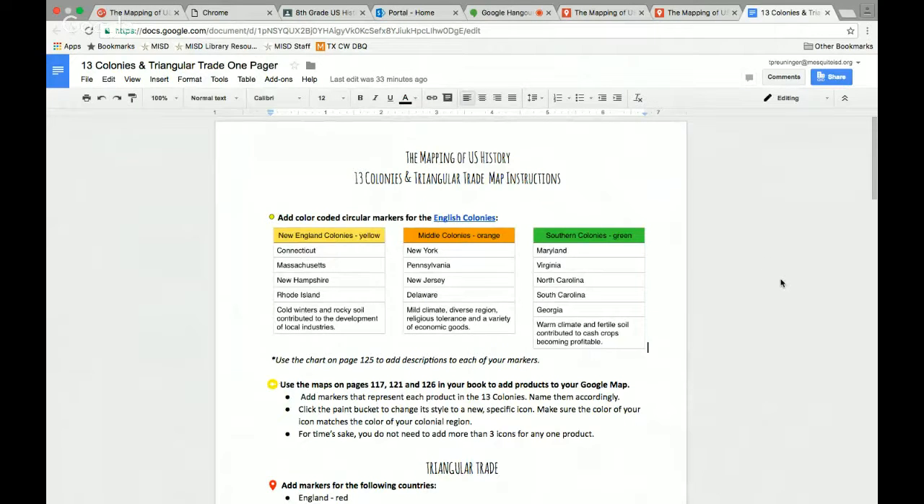And because there's so much information, this is going to be taught in 4 mini lessons. So this first lesson will focus on the New England colonies, the next one on the middle colonies, the third on the southern colonies, and then last we'll talk about triangular trade and a little bit about mercantilism. So let's go to our blank map.